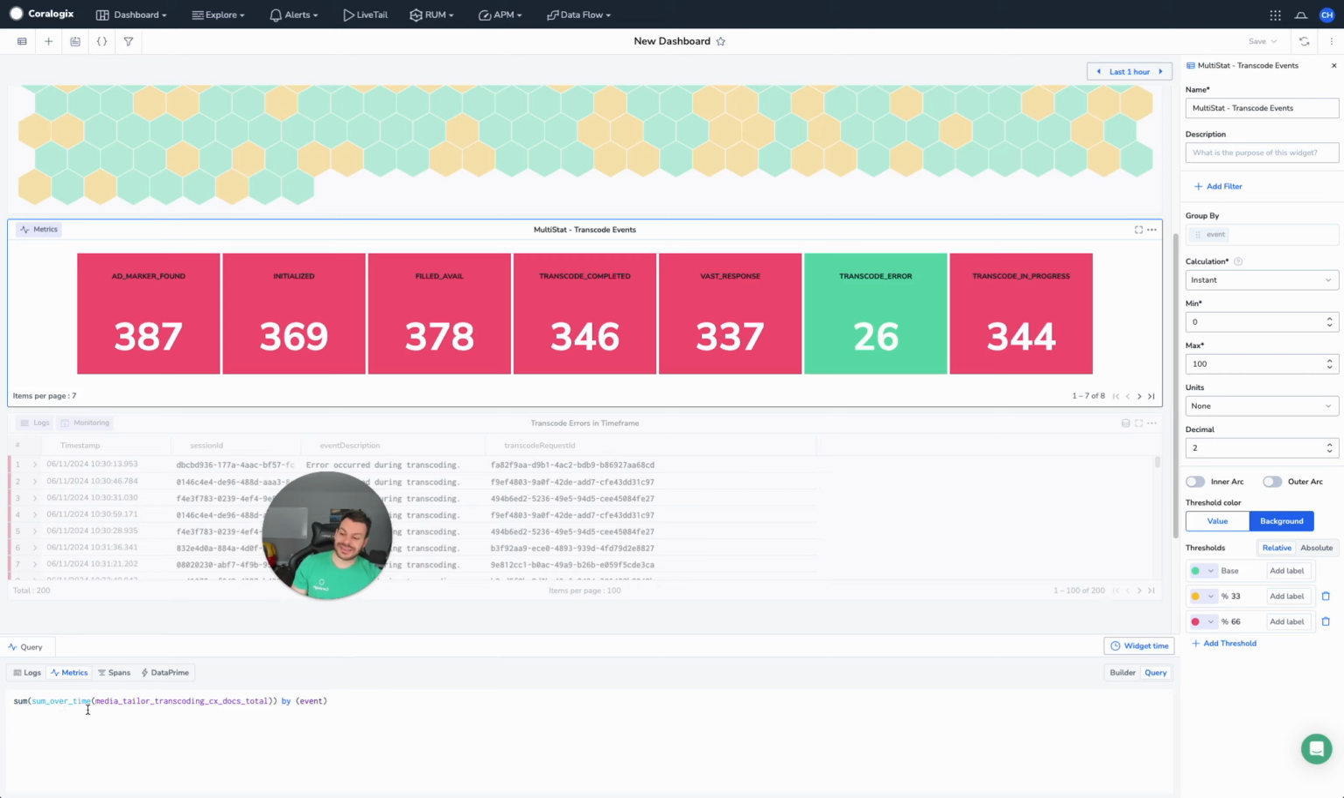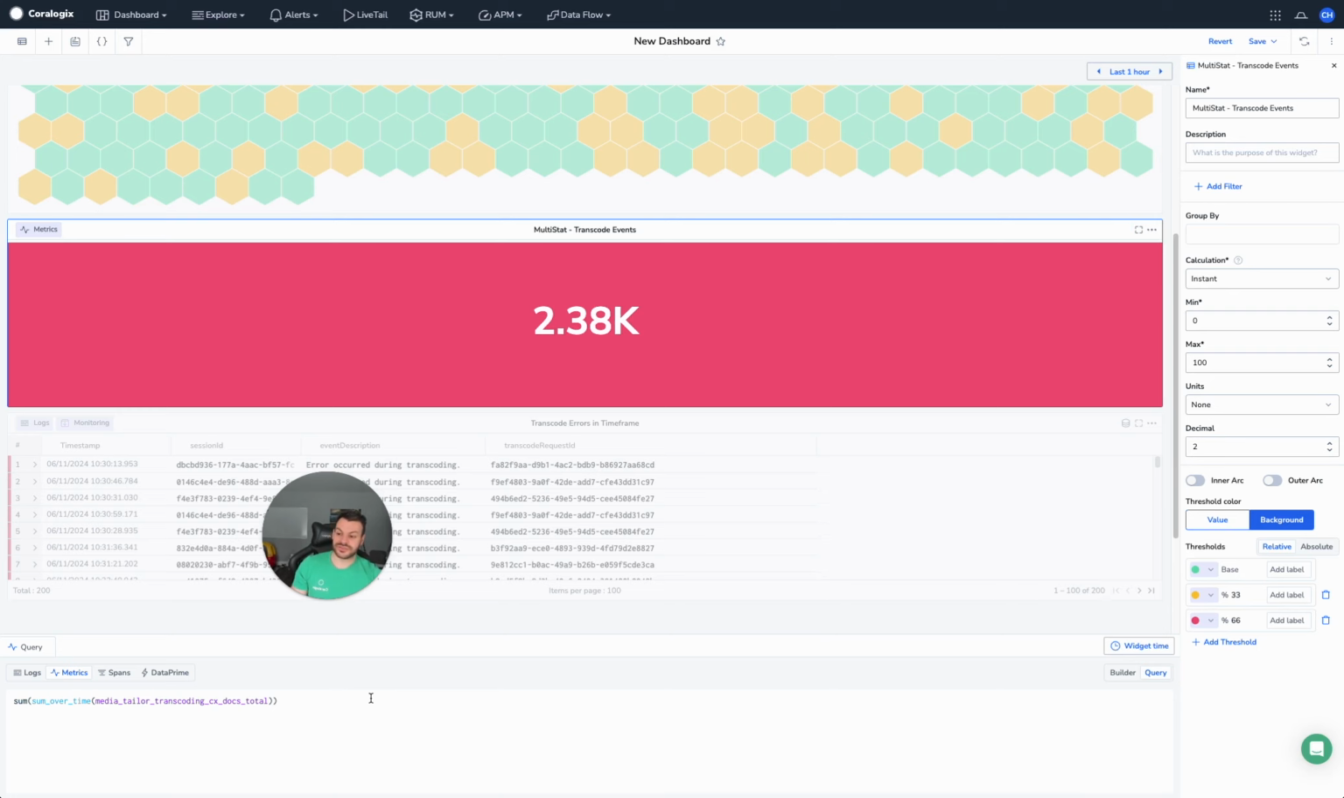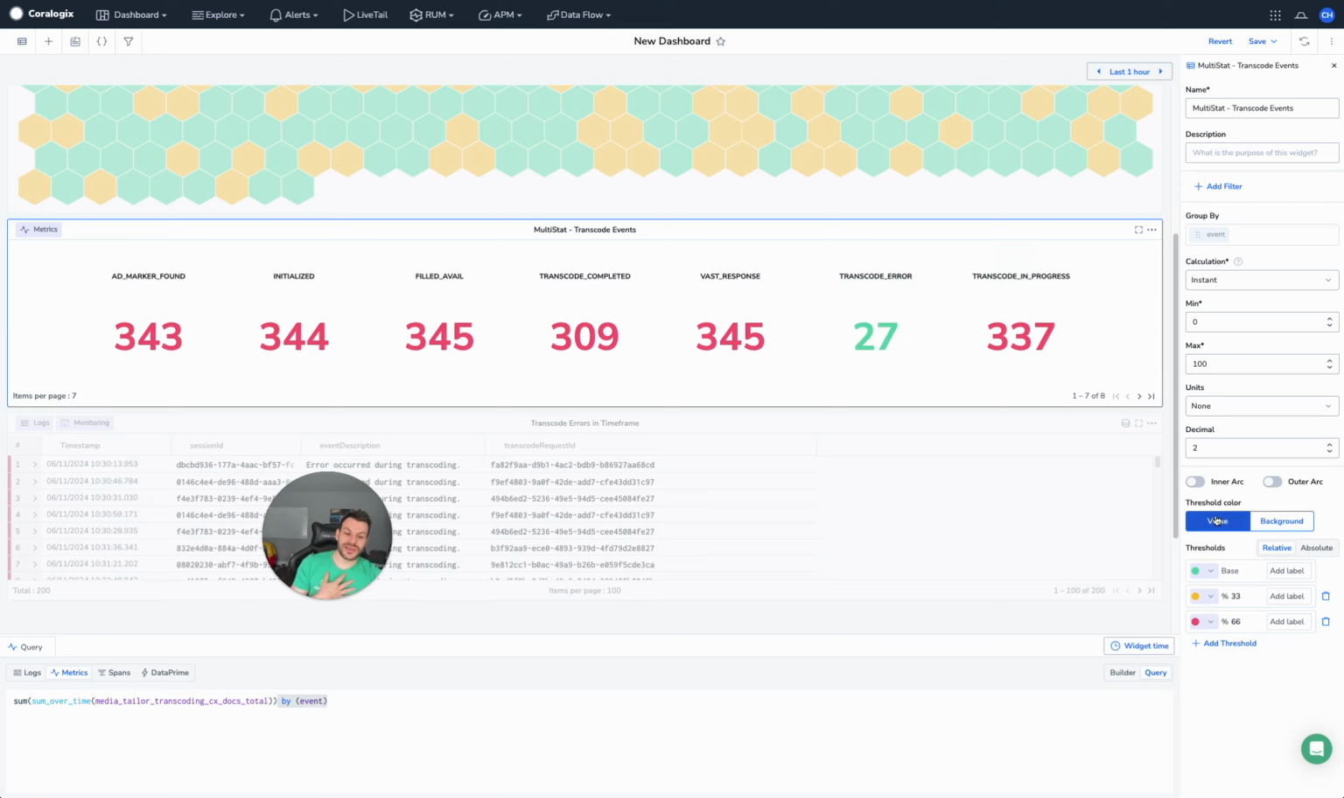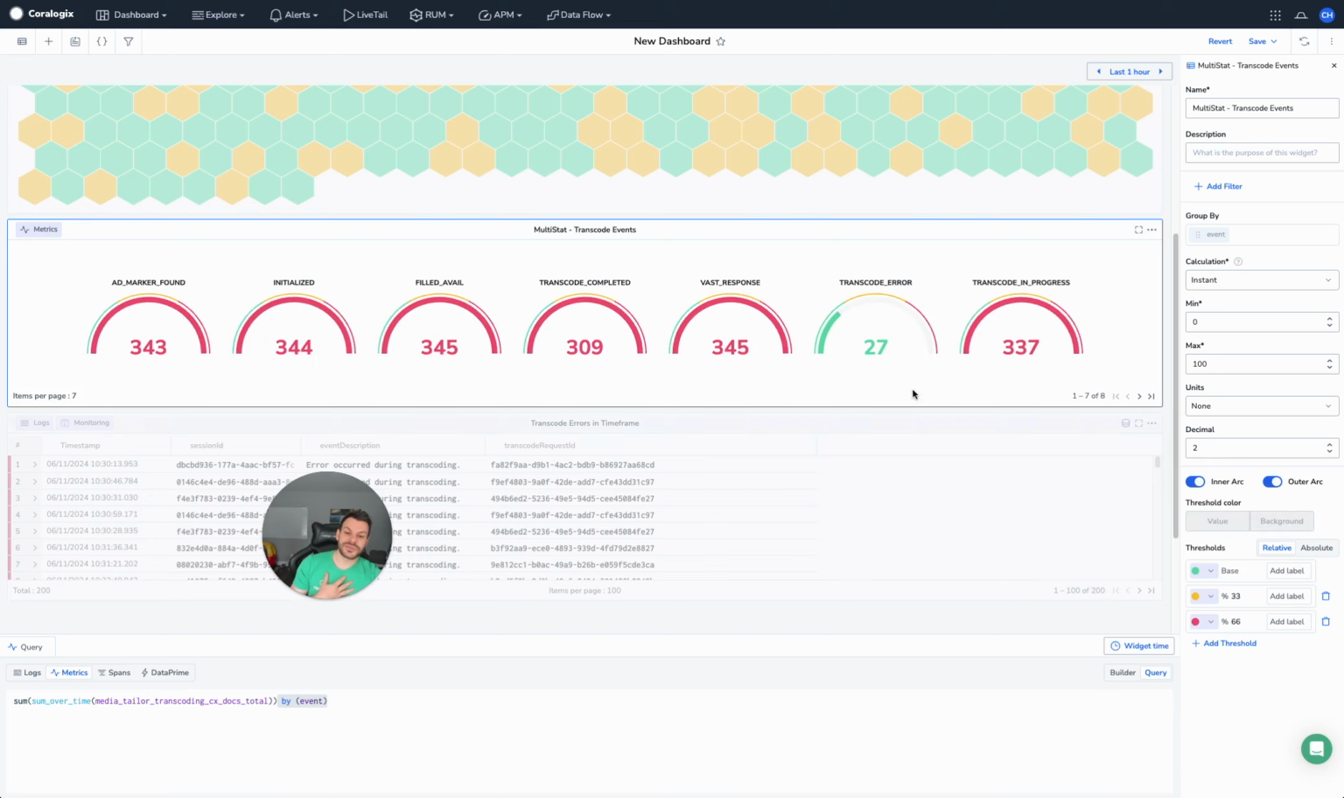You can see that we've added up the total amount of events because it's counting the transcode events and it's labeled them by events. And if I get rid of the by event very quickly, what I end up with is a single metric. It's basically the sum of all of them. When I add by event in, it breaks down into various different things. Now, there's different ways of styling this. Put it the way I like it, but you can see here, for example, you can have arcs, so you can have your threshold as you can with any other gauge.